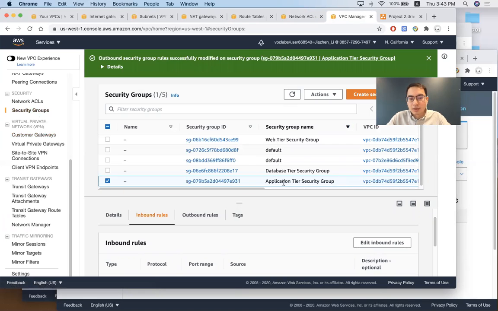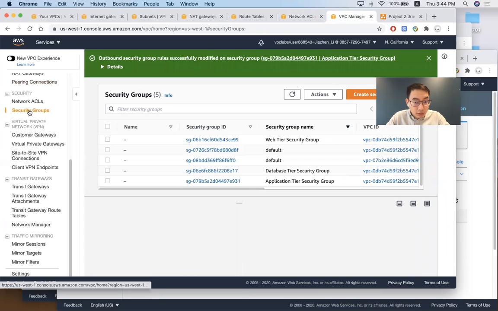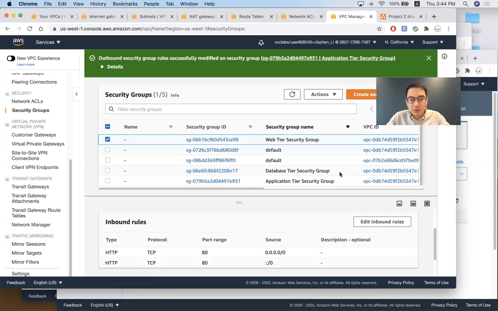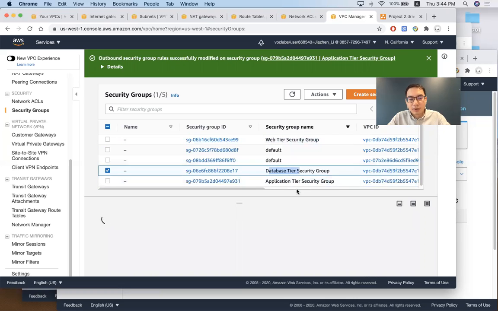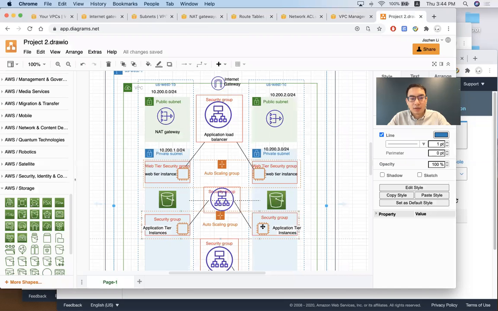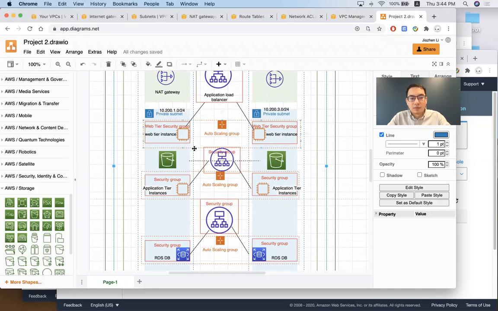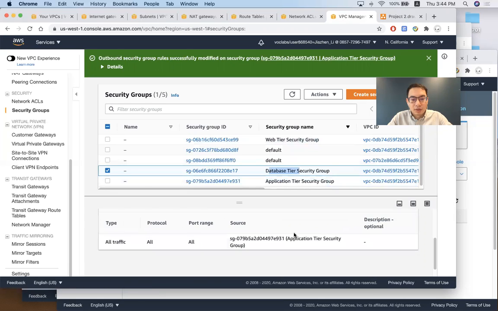Another thing is called a security group. Those act at the instance level. We have 3 security groups: web tier, database tier, and application tier. Each of them is slightly different based on our infrastructure. The web tier can access the internet. The application tier can talk to the web tier and also the database tier. The database tier can talk to the application tier, as seen in the graph. So their rules are slightly different.